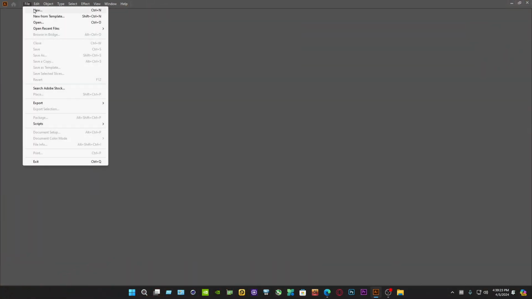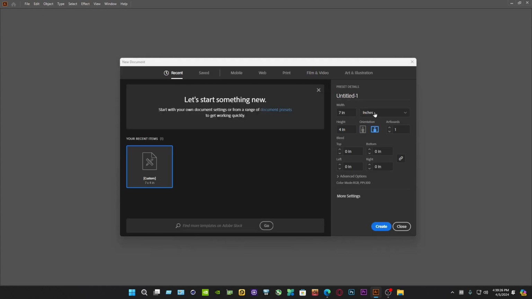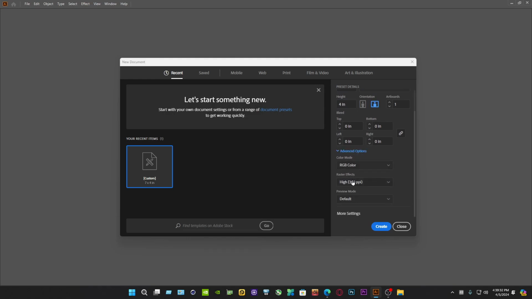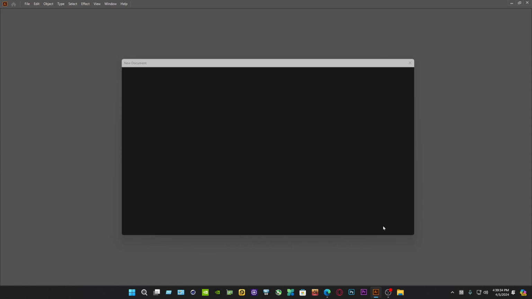So guys, first of all we have to set up a page. To do it, you have to click on File, then click on New. Then we have to select Inches from here, then click on this box and type 7, then click on this box and type 4. Then click on Advanced Options, then select 300 ppi, then click on Create.